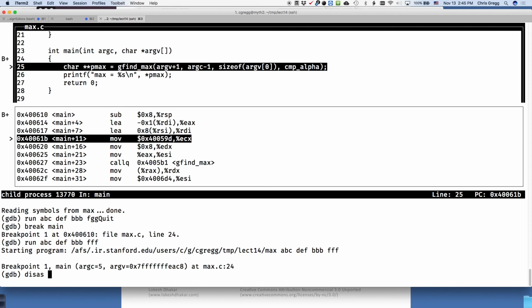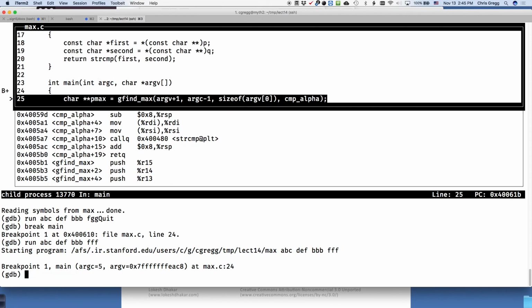It's saying that it's moving the CMP alpha, because that's our CX as it turns out. So if we do disassemble and then, let's see, disassemble 0x40059D. Oh, there it is. It's the compare alpha function. So that's nice. How did I see that? It came up here and it showed it right there. That's the compare alpha function.